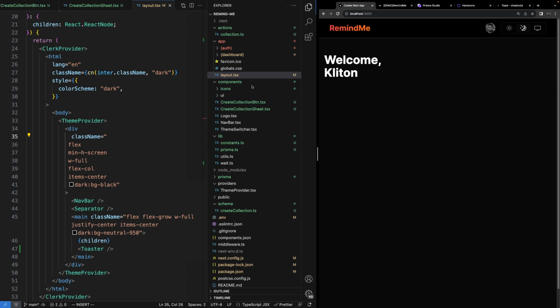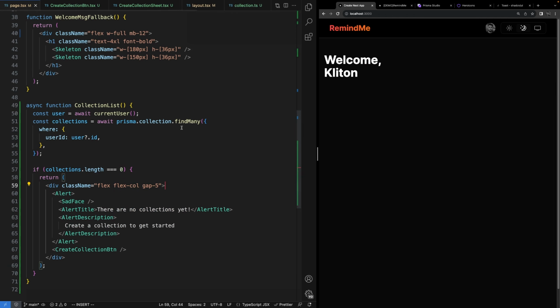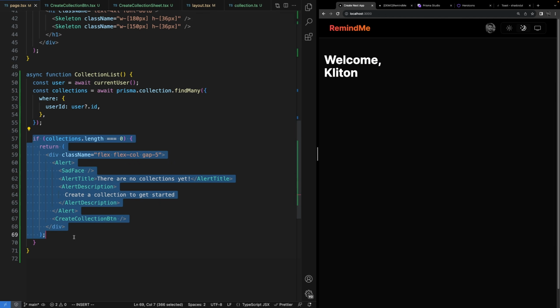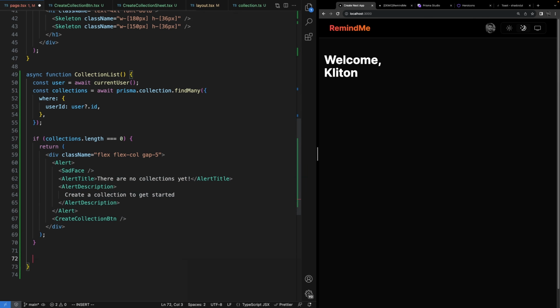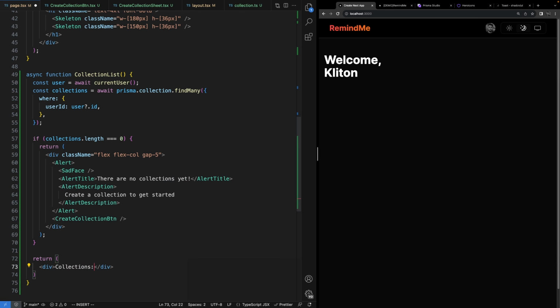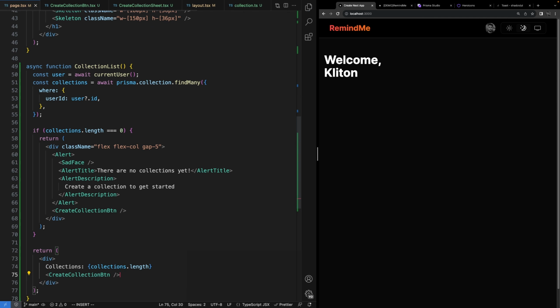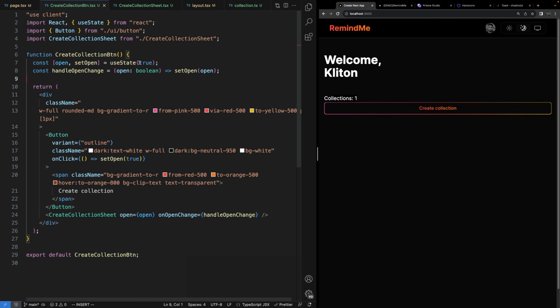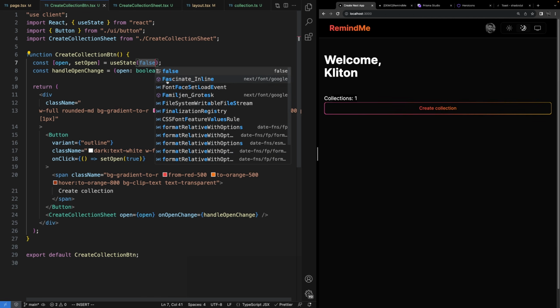So let's go back, let's close this, and now as you can see in my page.tsx file, I can't see anything because now I have records. So let's go back to dashboard page.tsx, and what we have to do is to add another return statement. For now we are going to return a div that contains collections.length, and also let's add the create collection button. Now it says that I have one collection, so let's go back to our CreateCollectionButton.tsx, and let's change the useState true to be false.